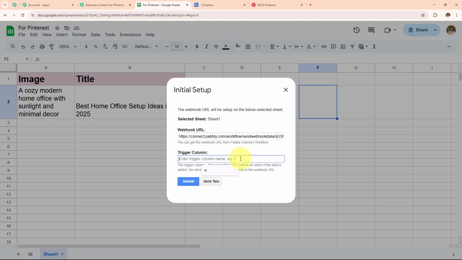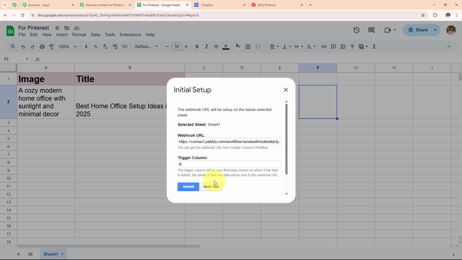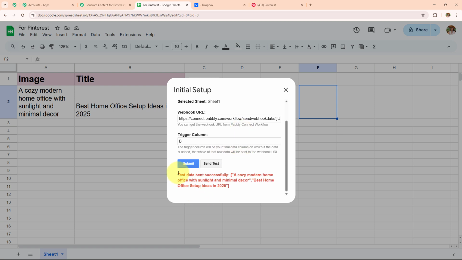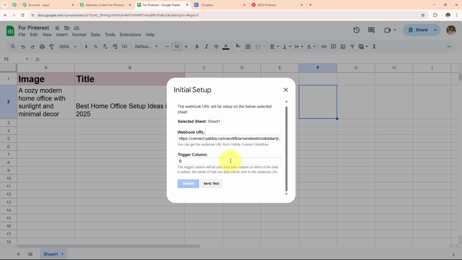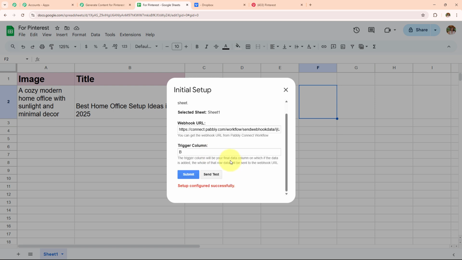Here my final data entry column or the end column is column B. Trigger column simply means the final data entry column on which we are going to add the data. And now I'm going to click on send test, which will help me know whether the data has been sent to the workflow or not. And it says test data sent successfully. Now to make the setup, I have to click on submit also, and here it says setup configured successfully, which means I have successfully added the webhook URL which was provided in my Pabbly Connect workflow in this Google Sheet spreadsheet.